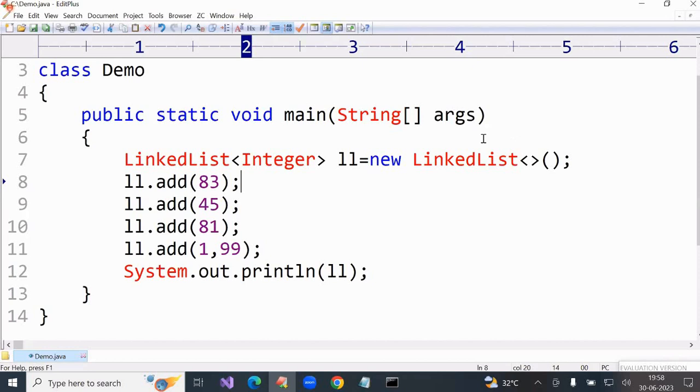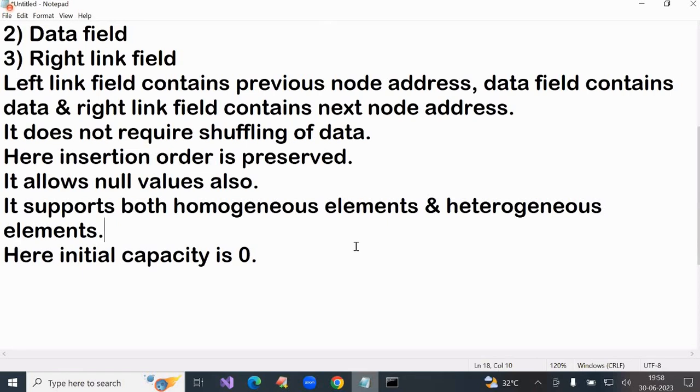Now I'll explain with the diagrams. ArrayList, LinkedList: both programs' output will be the same. Okay. But there is a lot of difference internally. From a memory point of view and a performance point of view, there is a lot of difference. What's the difference? I'm going to explain. First of all, you observe these many points are given.